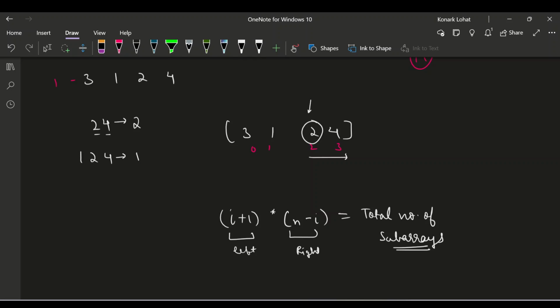Similarly for 3, now let's say we have 3. For 3, I cannot take elements on this side. Why? Because we have 1 here. If I take 3, 1, the minimum value will be 1, but our assumption is that the minimum value will be 3, which is not good. So we cannot take that, and the start will be as it is. And similarly for 2, I have explained 2.